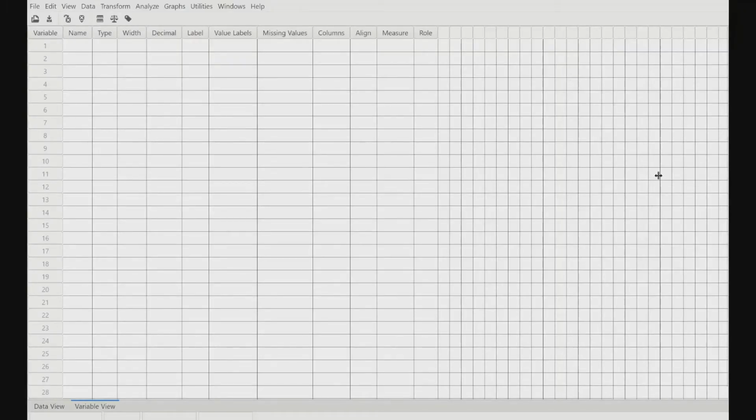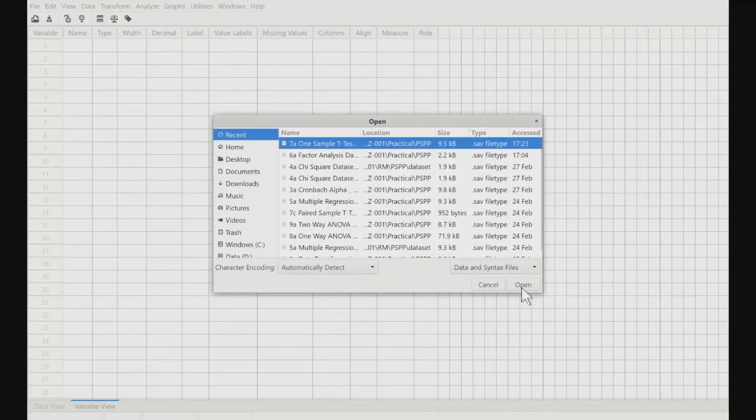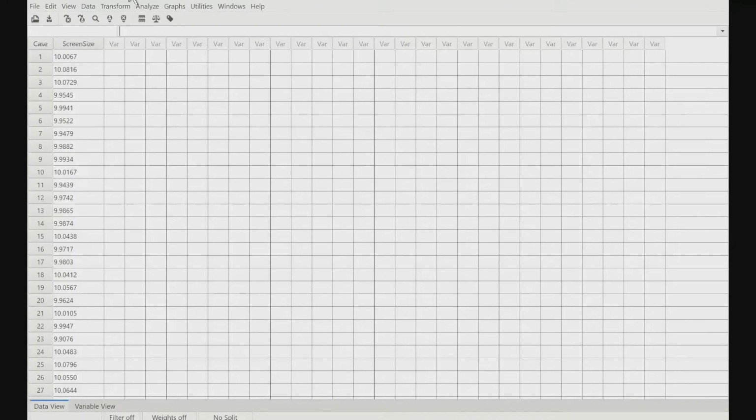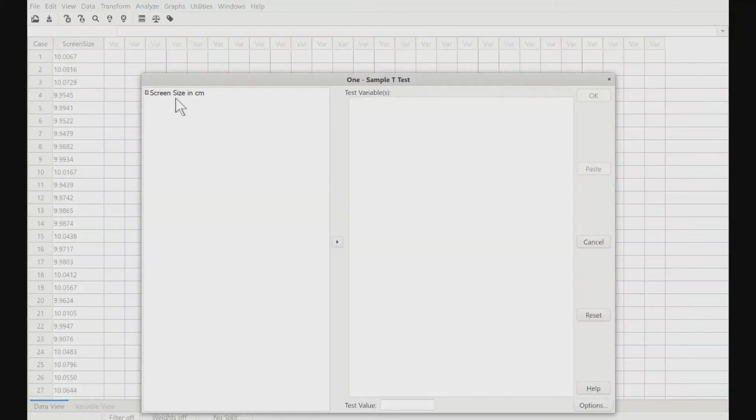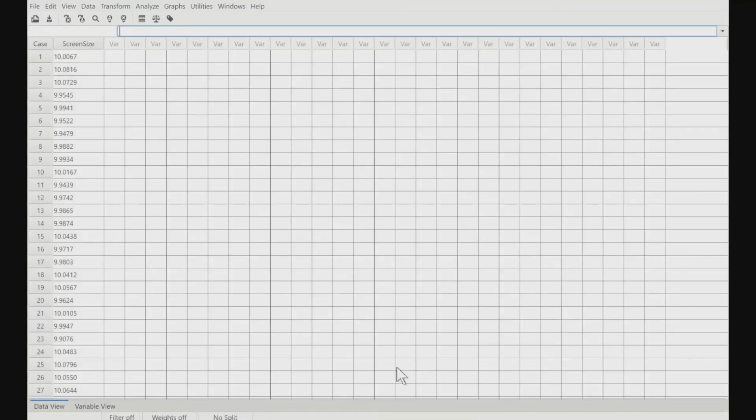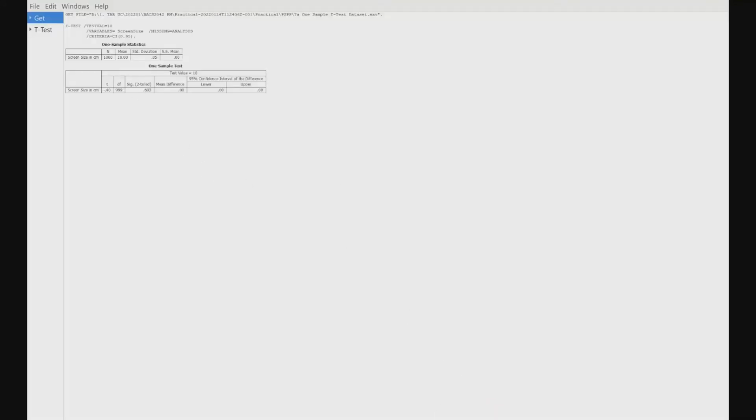Let's now run one sample t-test. Go to File, Open, and look for 7A one sample t-test. There is only one variable, which is the screen size from the samples that the mobile manufacturer is sending to us. Now we want to compare the means of this screen size with the mean of average 10 cm. We don't want them to differ from 10 cm. Go to Analyze, Compare Means, and select one sample t-test. Select screen size in cm, and this is the average screen size that we want to compare, which is 10 cm. Click OK, and let's take a look at the result.